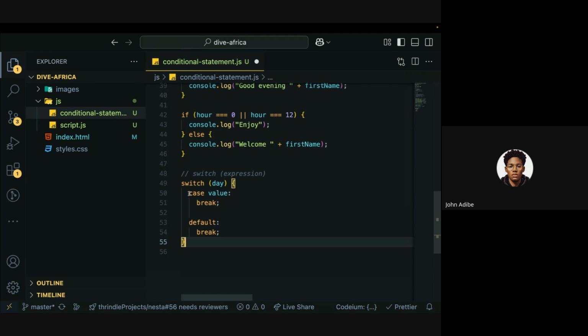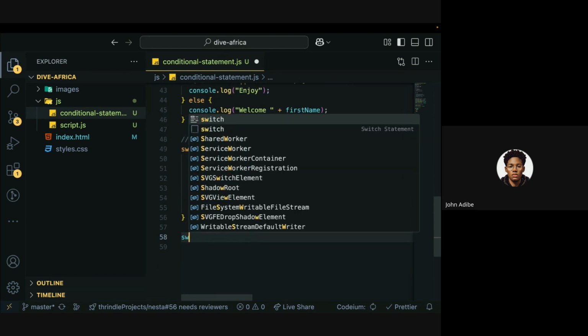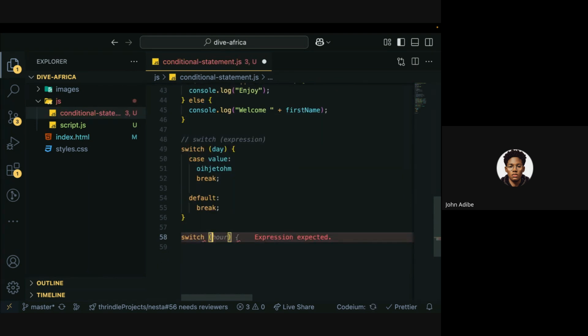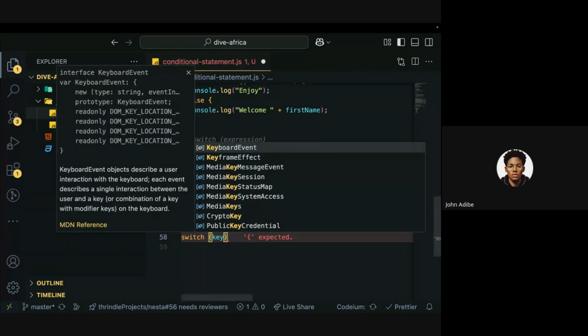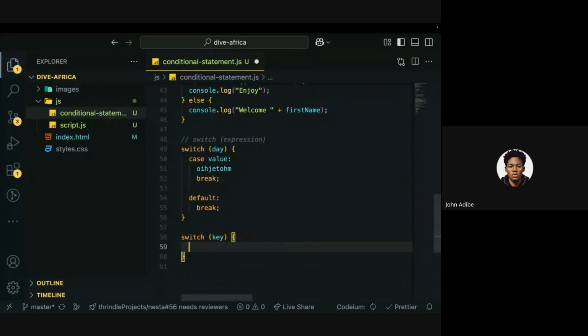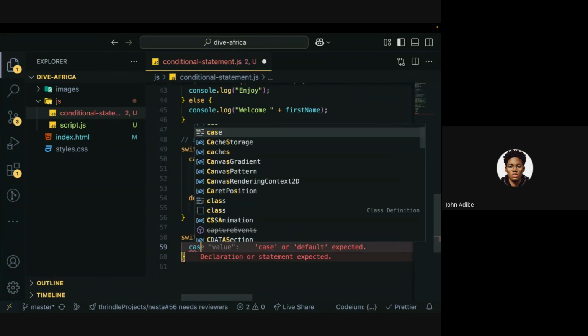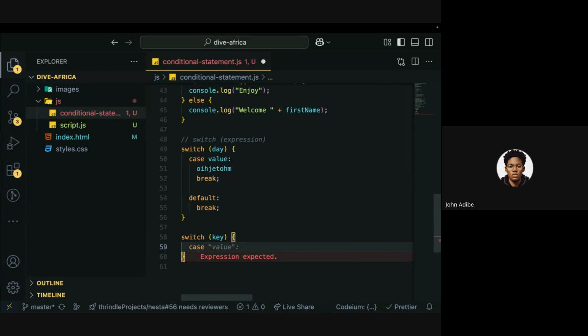Then within, you're going to write case. Case, the value. When day is this value, run this particular block, whatever I want to run. Okay, that's how to use it. You just write switch, parentheses with your key expression, open and close your curly braces. Then the next thing to write is case. After case, you write whatever you want to compare it to, when the value is what. Then do that, right?